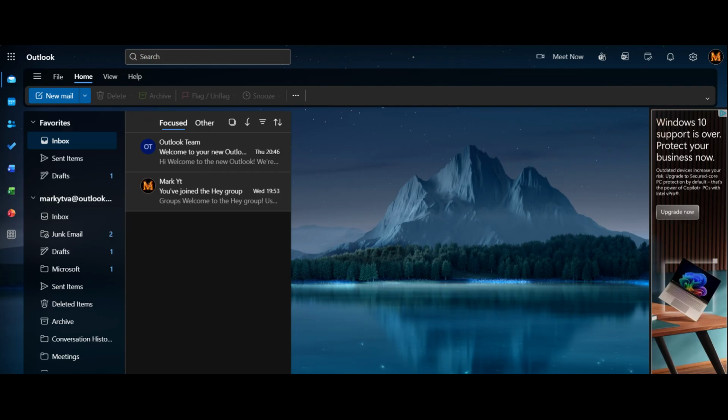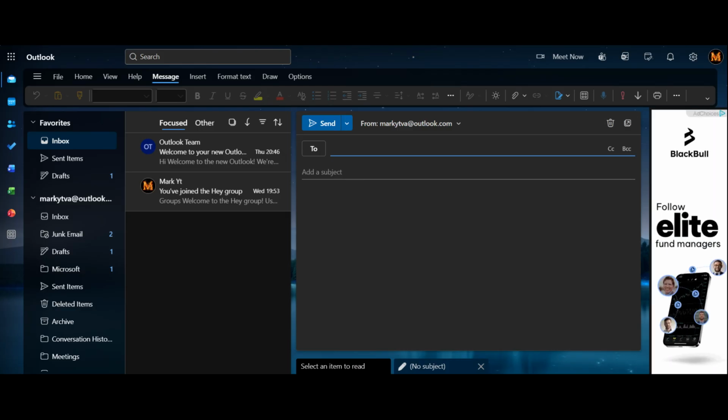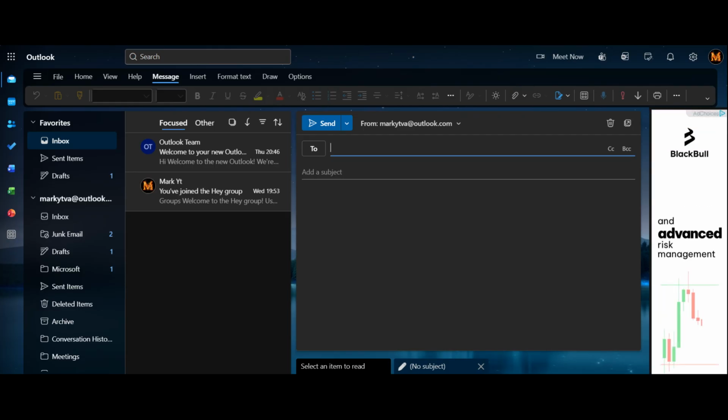Alright, let's get started. First, open Outlook and look at the top left corner. Just under the ribbons, you'll see a button labeled New Mail. Click on it to open a fresh email composition window. Once the new email window opens, you'll notice the standard To and CC fields at the top. But the BCC field isn't visible by default, so we need to enable it.